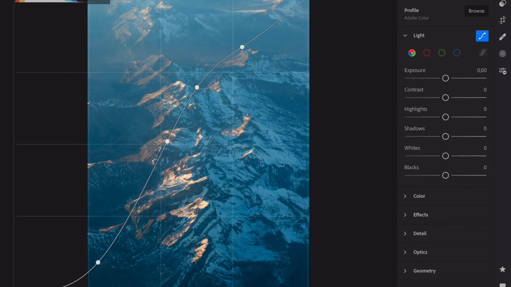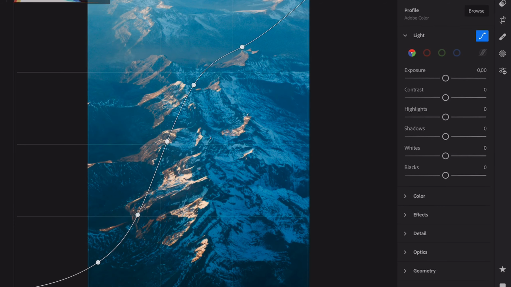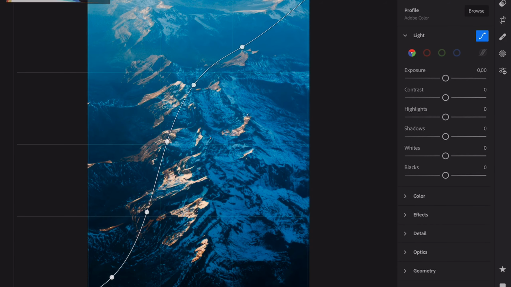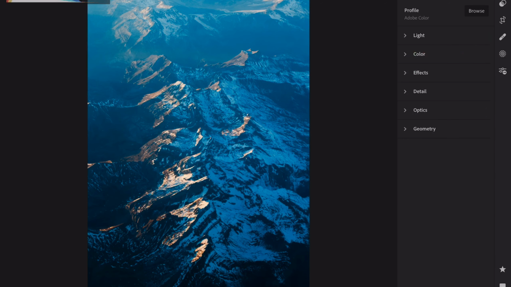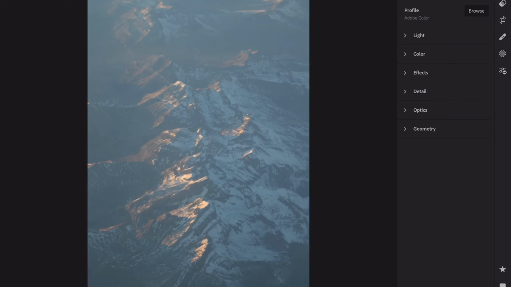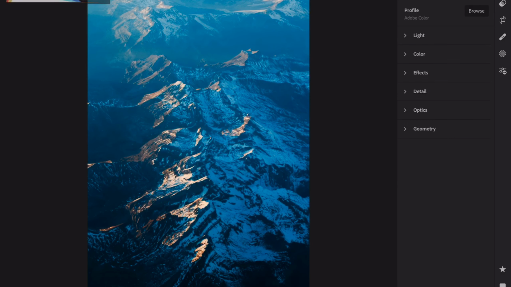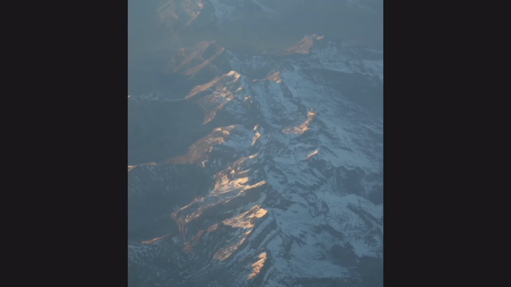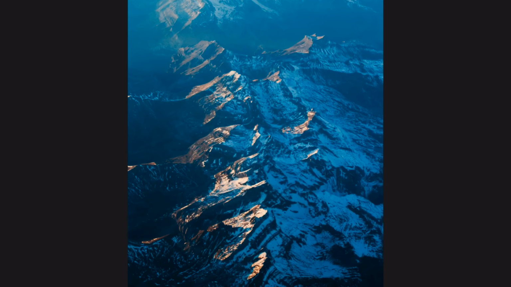Midtones. To get that darkness in the shadows, we could go even down. There we go. As you can see, only the curve makes a huge change. Let me show you. Here it is before and after. Before and after.